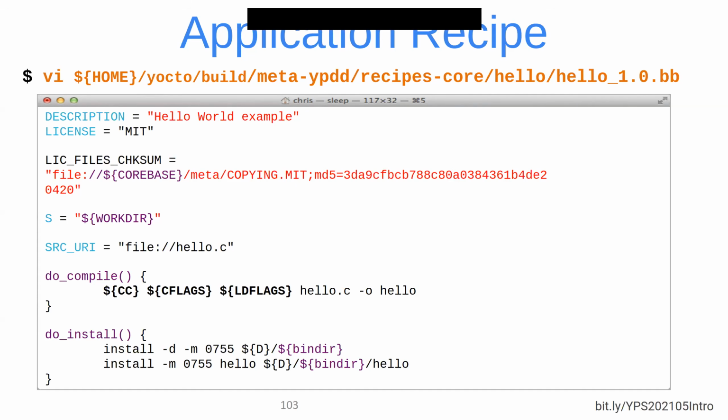Now, if that directory doesn't exist, you have to create it. If this bindir has a special path to it, you're going to have to specify that path and do the appropriate mkdir.